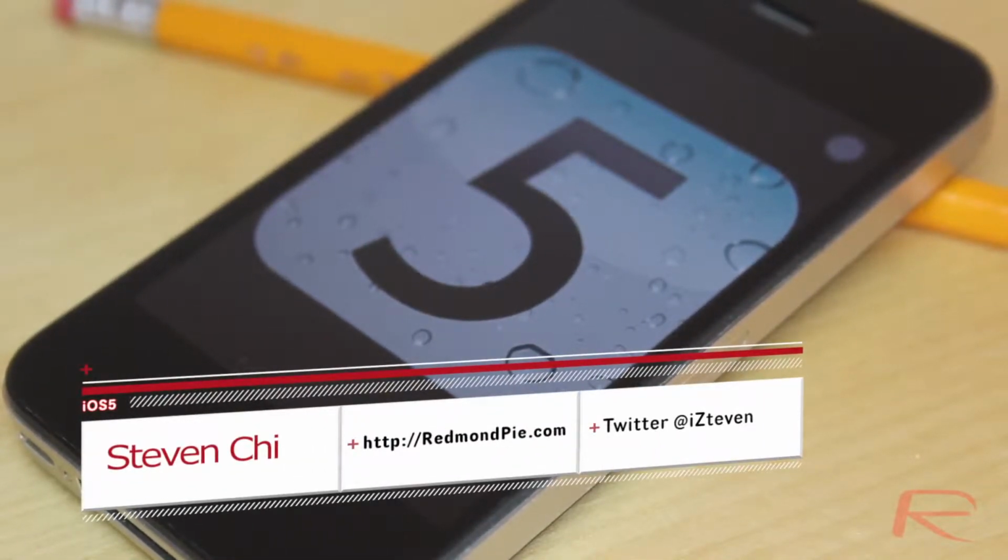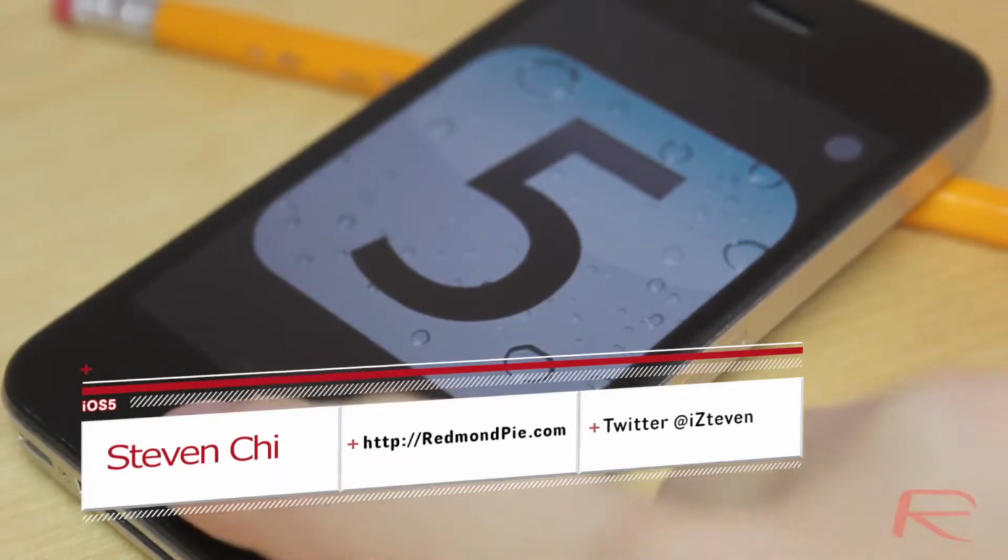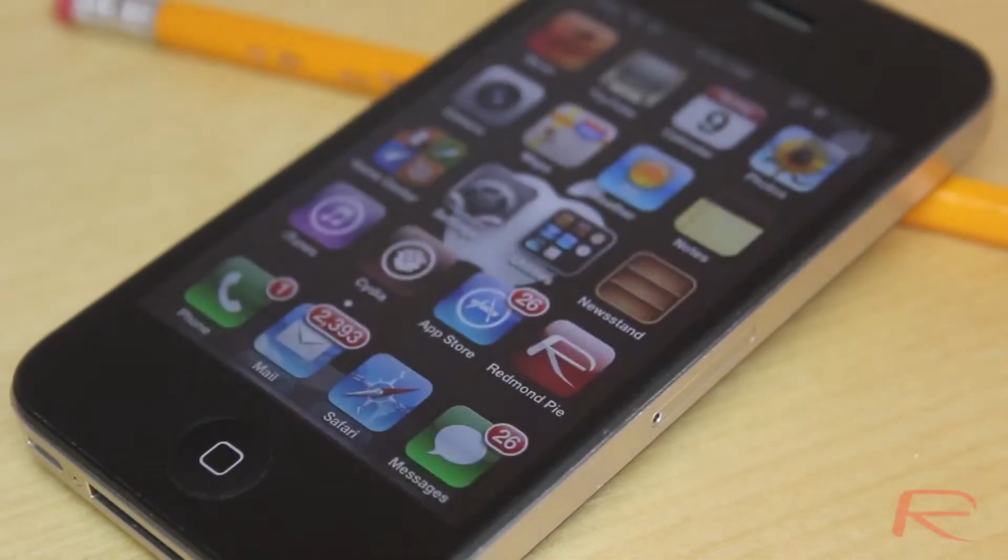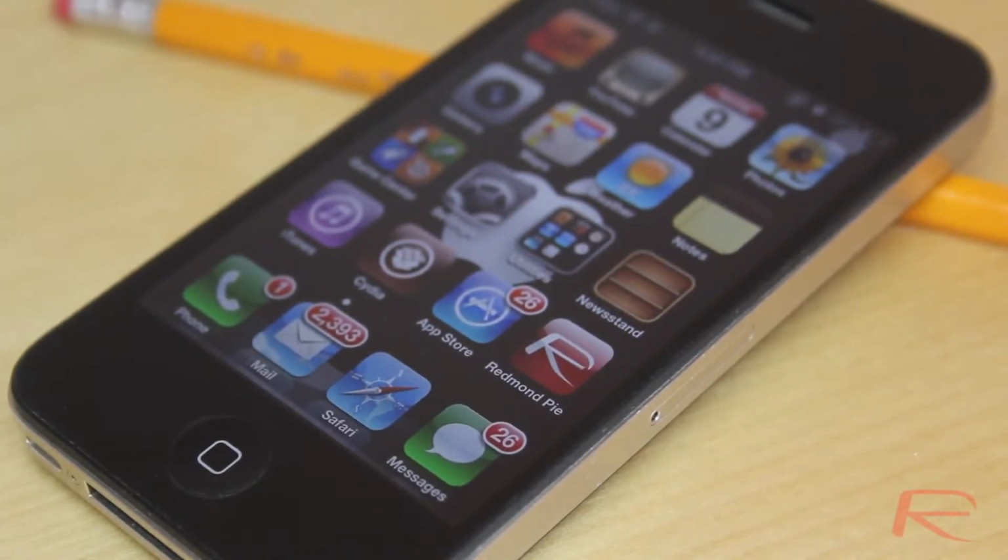iOS 5 has finally hit public. Here's a list of new interesting features worth mentioning for those looking to update to it, or maybe you've already updated and are wondering what kind of changes there are.